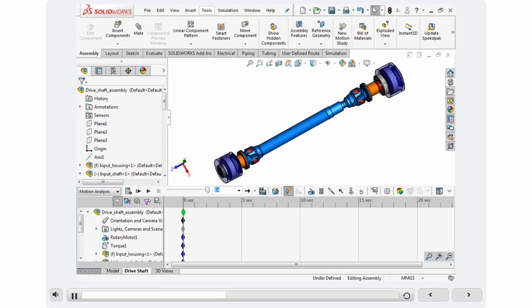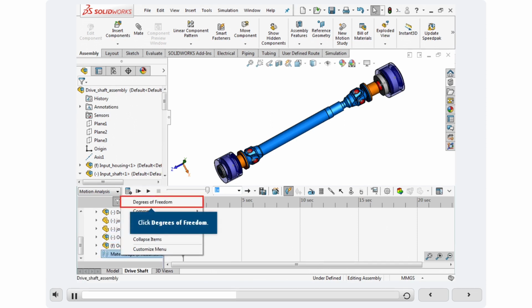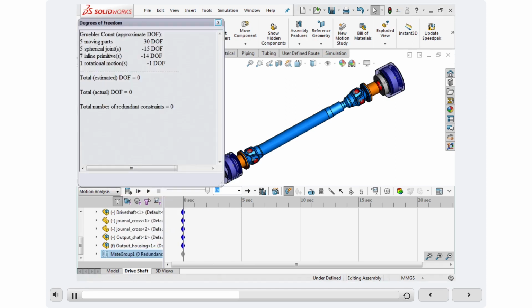Let's check the degrees of freedom of the motion study. Scroll down. Right-click the Mates folder. Click Degrees of Freedom. We can see that there are 0 degrees of freedom, so we have a kinematic system. Expand the Mates folder. This assembly has 0 degrees of freedom because of the way it was built. If you examine the individual mates, many of them are point-to-point or point-to-line to avoid removing too many degrees of freedom. Close the degrees of freedom dialog.